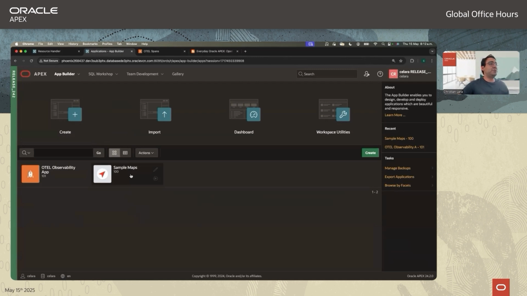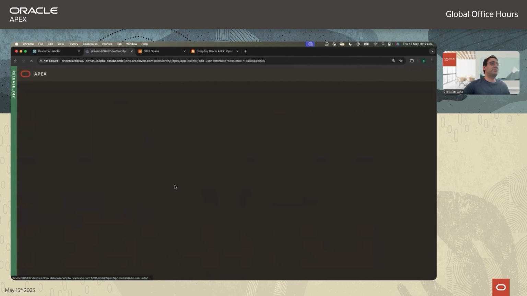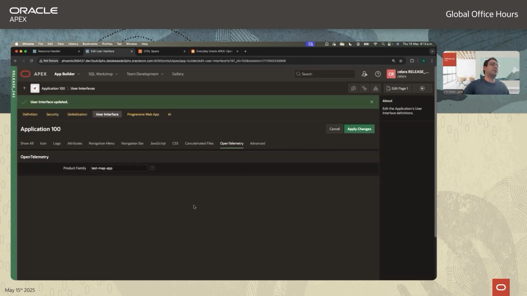So for this demo, I'm gonna use this app, the Sample Maps app. So I'm gonna click on this, then I'm gonna go to Shared Components, User Interface Attributes, and OpenTelemetry. Here we have to provide the product family, which is a configuration metadata required by the Redwood Observability Service. But in this case, we can enter anything we want here. So I'm just gonna use this, I'm gonna save, and that's it. Now OpenTelemetry is enabled. If we don't provide the product family, OpenTelemetry will be disabled.